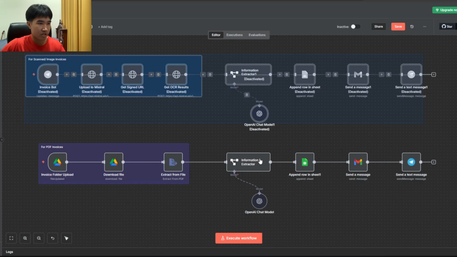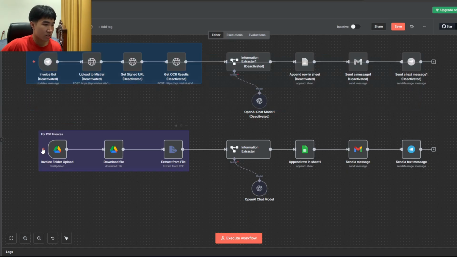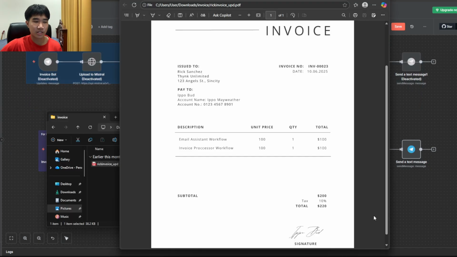I'm just going to deactivate this. Alright, so for the bottom workflow, you can see it says for PDF invoices. So this is an example of an online PDF invoice. So here it says issued to Rick Sanchez. His address is 123 Angel Street, Sin City.